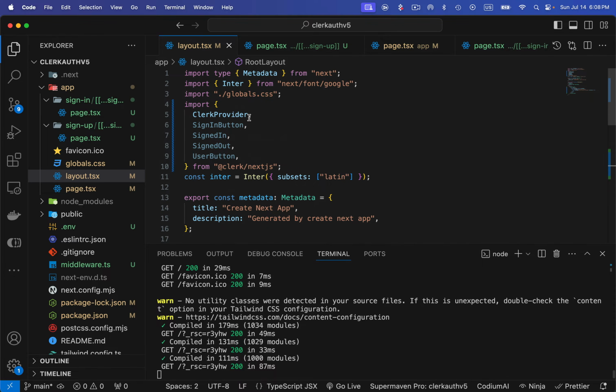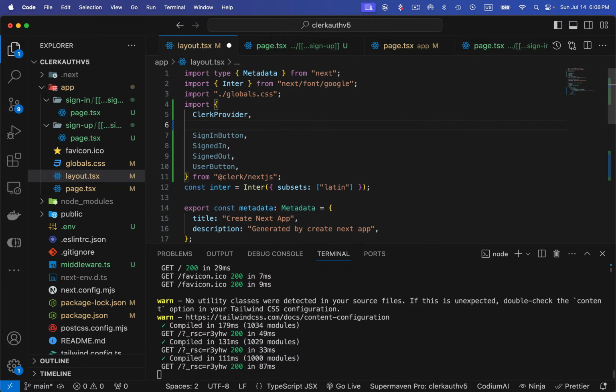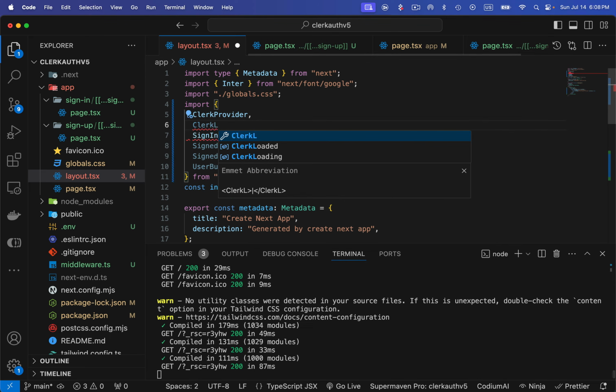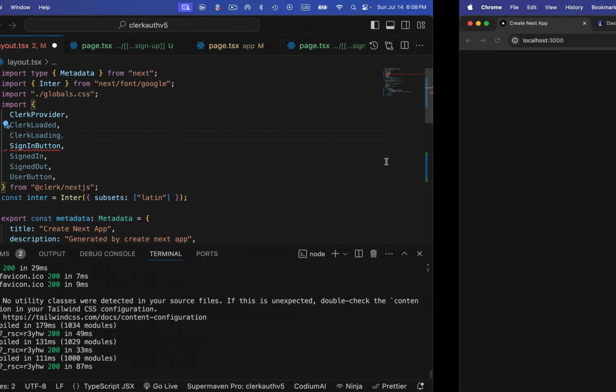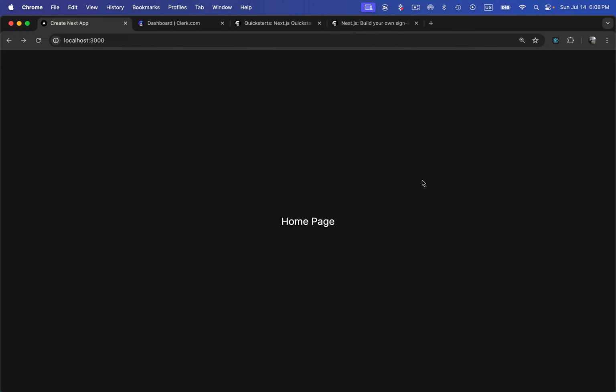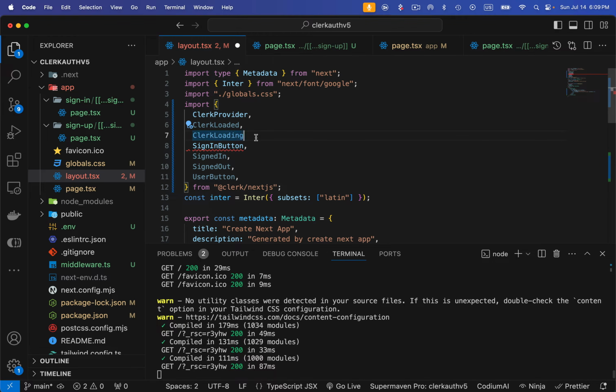So Clerk actually provides some more functions. It provides clerk loaded and clerk loading. To avoid any flicker, I don't want to show anything on the page until clerk properly loads, because before it completes loading, we cannot detect whether the user is logged in or not. Otherwise, it's going to flicker. First, it's going to show login and sign up button for a millisecond, and then it's going to flicker out to show the logged in icon, the avatar for the user, or maybe the logout button. So I'm going to use these things.